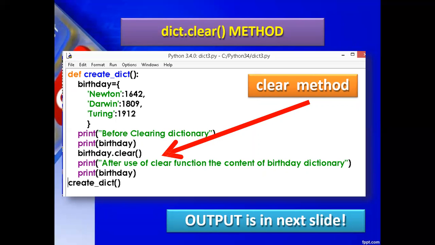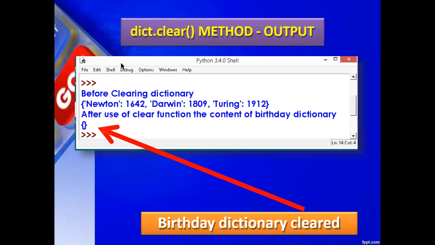Now looking at the dict.clear method. Over here we had a dictionary called birthday, in which we have written Newton, Darwin, Turing. Before clearing the dictionary, we could have printed it. But after using the clear function, you will notice that the dictionary is now empty. You can write these down and practice this program later on to see them working. Before clearing, Newton 1642, Darwin 1809, Turing. After using the clear function on the birthday dictionary, we got an empty dictionary.